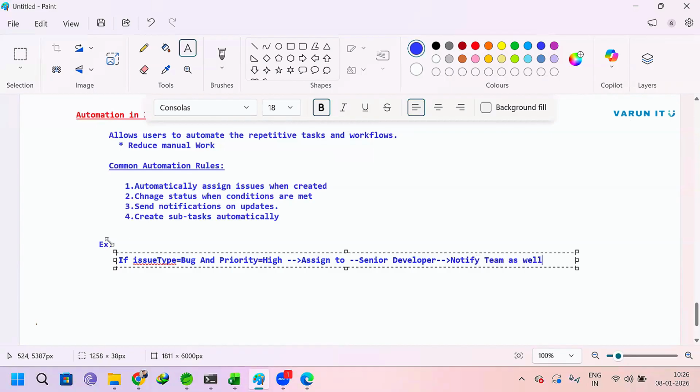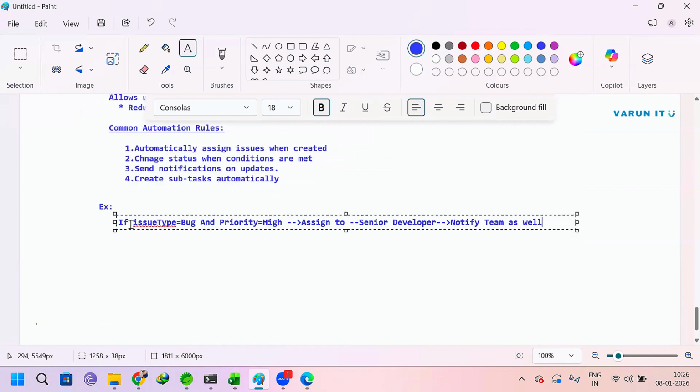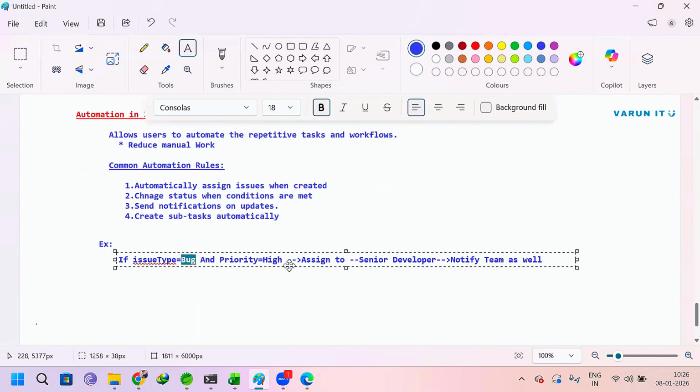Guys, do you understand? Suppose, let us think you are away, or otherwise someone is not checking. Everyone is not going into the Jira.